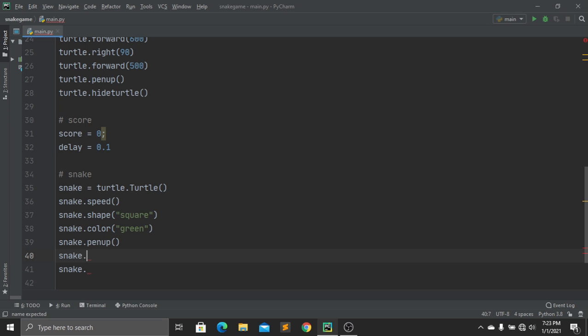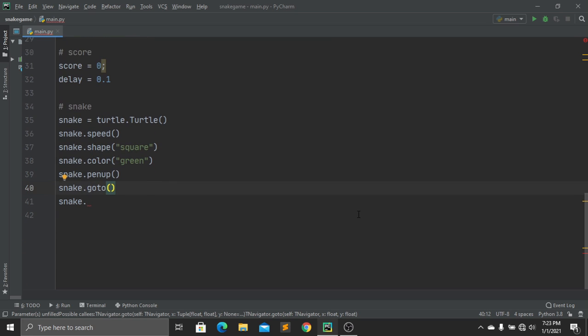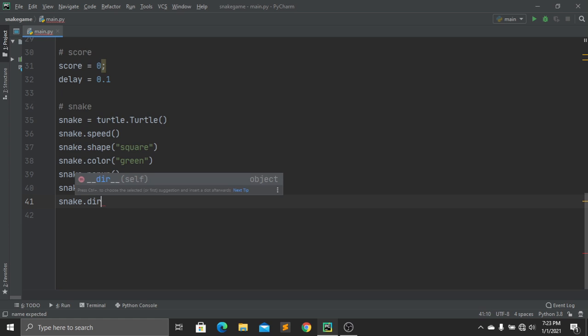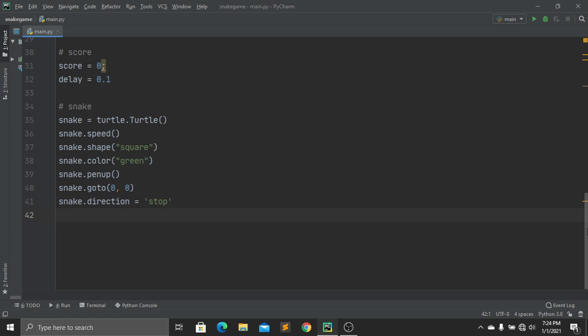Then we have to give a pen up. Then we have to place this snake into our screen. So that's why we have to use go to, and here we have to give our x value and y value. So our x value will be 0 and our y value will be also 0, because whenever I start this game, our snake will be in the center position of our screen. And then we have to give a direction here, and our direction will be stop. That's it. So now we have created our snake also.